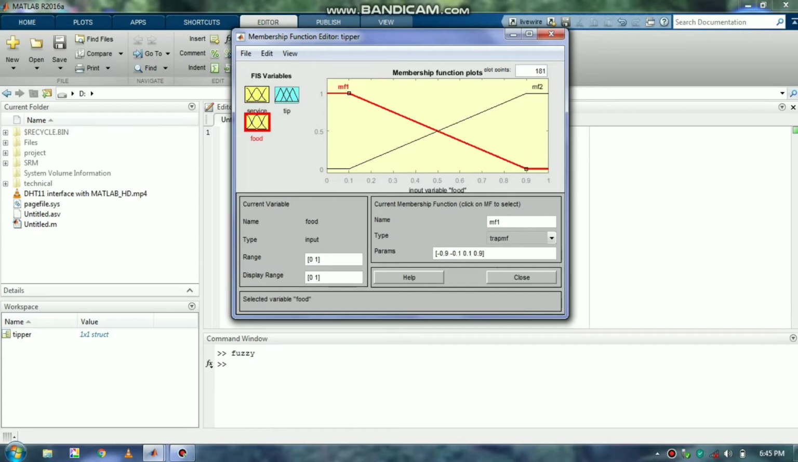I am going to change the variable and the member function name as wrap seed. Then I am going to give a range. Here I am giving the range as 0 to 10 and mf name as wrap seed. Then the member type as trap mf. Then I am going to give parameters as 0, 0, 1 and 3. As per respectively, the graph has been plotted. You want to give the same manual input for service, food and tipper also.